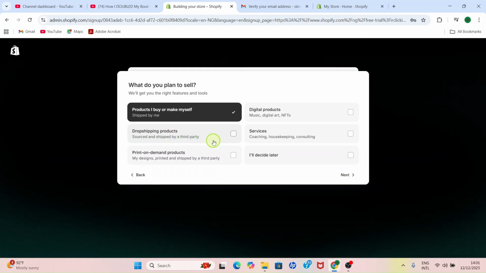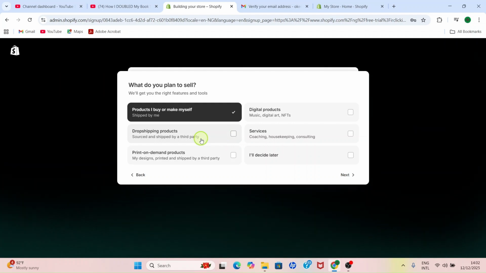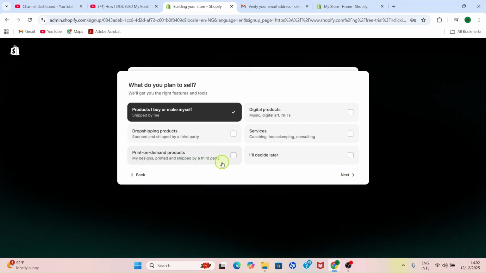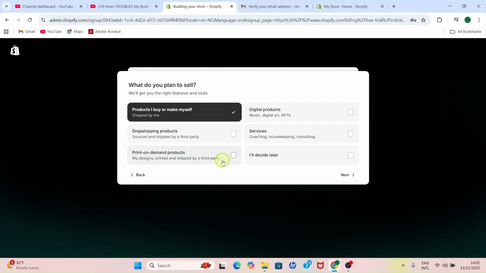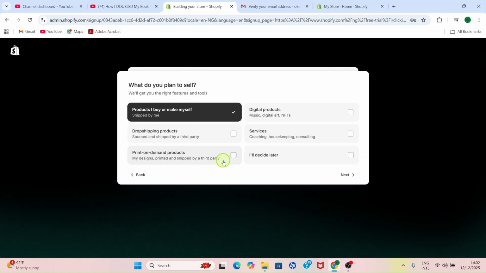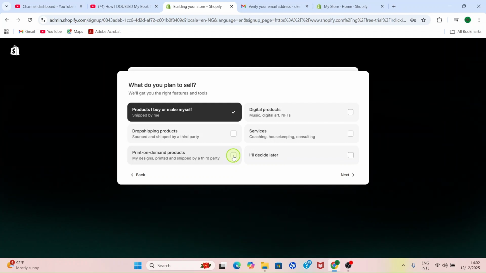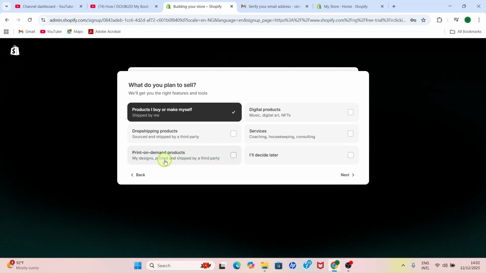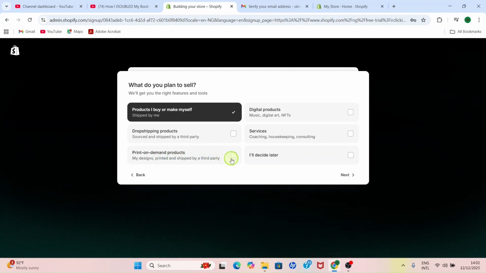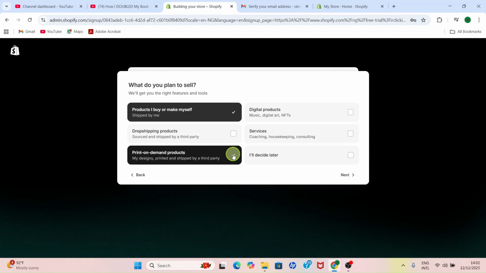Sourced and shipped by a third party. I don't need this. This one says print on demand products, my designs printed and shipped by a third party. Though this platform allows sales of digital products, in time to come, if they have the feature for print on demand, I'll go for it. So I'll go with this option as well.